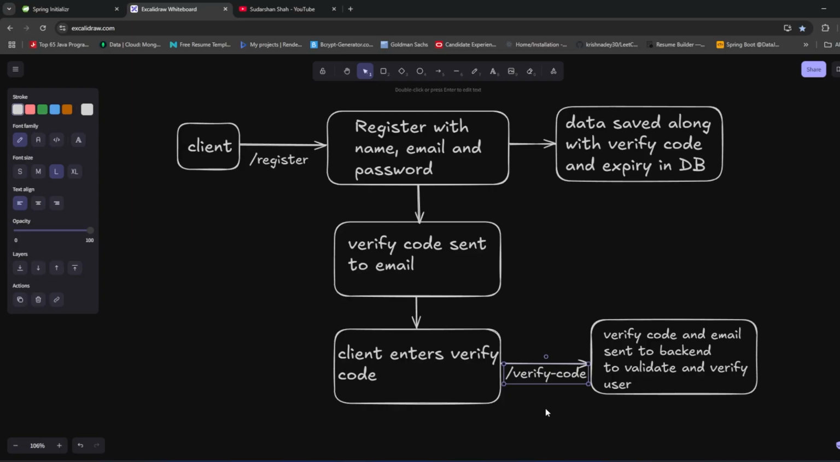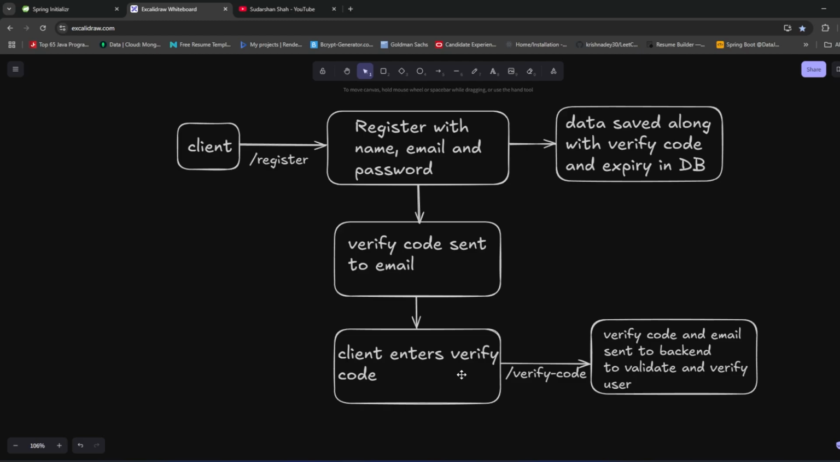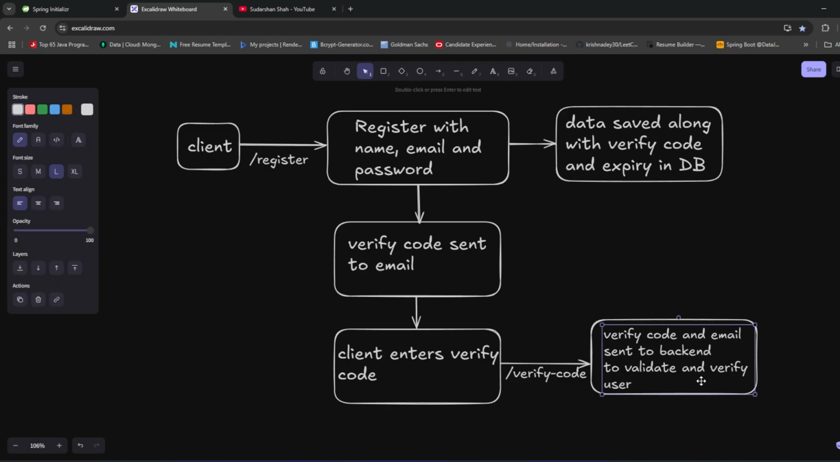Along with this verification code, we will also be receiving the email of the user, because we need to identify from which user the request has been sent to this endpoint. Once the verification code is sent along with the email, first we will validate all the things: that the verification code is correct, that it is not expired, and that the email the user has sent belongs to the same user that has the verification code in the DB. So all those validations are going to be done. This is going to be the flow of it.